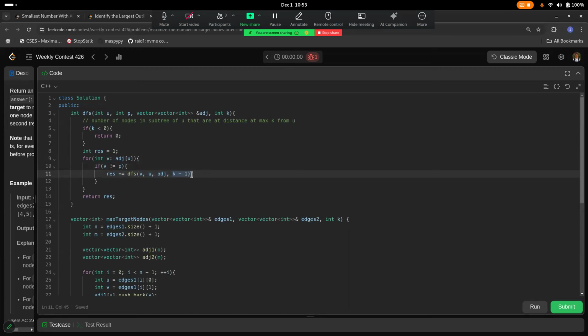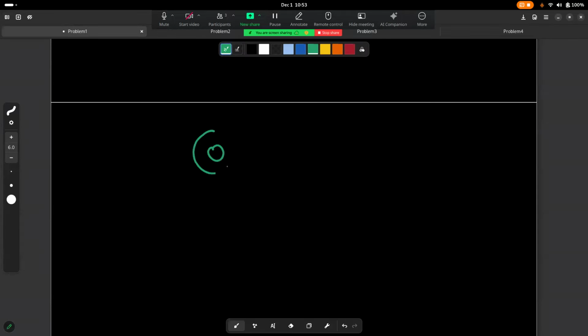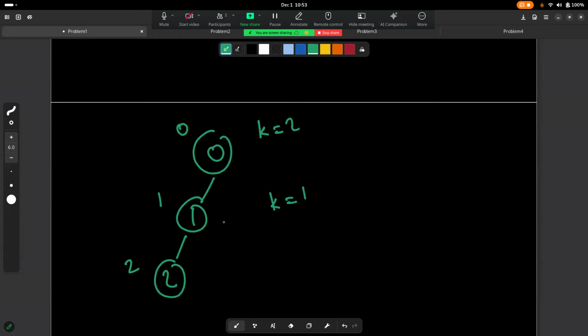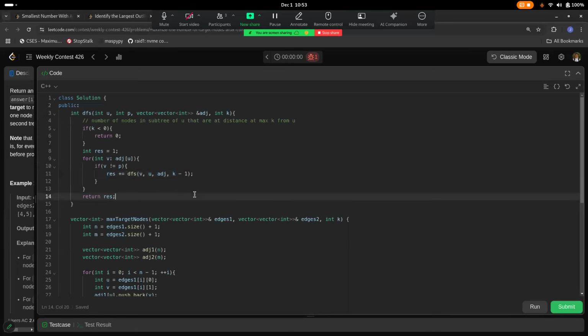Since any node that is at a distance of at most k minus 1 from v will be at a distance of at most k from u. Basically, let's say this is node 0, this is 1, this is 2. If you are starting a DFS with k equal to 2 from 0, where 0 is at a distance of 0 from itself, 1 from 1, and 2 from 2, then you need to start a DFS with k equal to 1 from 1, because 1 is at a distance of 1 from it, and 2 is at a distance of 2 from it. So if any node can reach 1 in x moves, then it can reach 0 in x plus 1 moves. So basically, you decrement k by 1 to consider that fact.